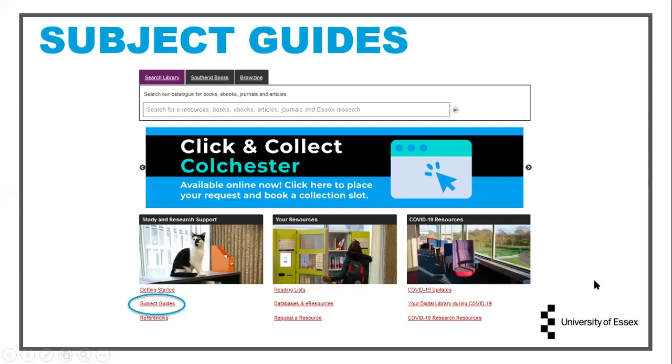On the library homepage, as you can see here on the slide, underneath Study and Research Support, so Study and Research Support is here, and underneath that you can see the word Subject Guide. If you click onto that, you will be taken to a list of the subject guides. There is a subject guide for each department, and they've been put together by your academic liaison librarian. The guides contain a whole range of useful resources, especially for your subject area, including databases.